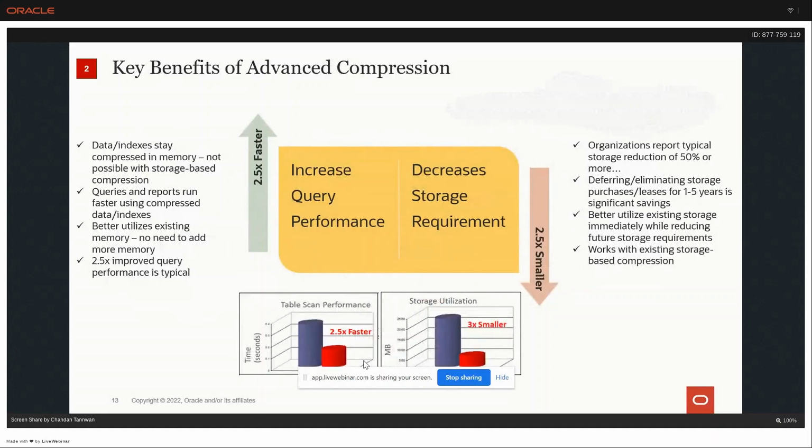Oracle's database ability is, when you use Oracle Advanced Row Compression, to read and process the compressed data and the indexes directly in memory without uncompressing the data. So this is the benefit you are getting. Without uncompressing the data, you are directly accessing the compressed data. This helps you improve your query performance due to the reduction in IO and in the system calls related to the IO operation.